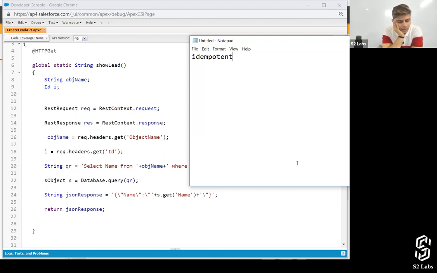In contrast, calling a post request repeatedly may have side effects of creating the same resource multiple times.